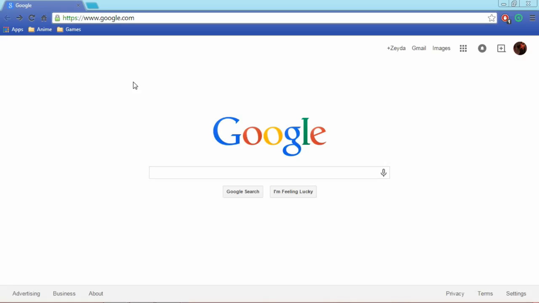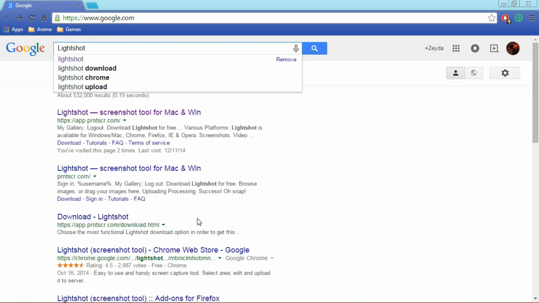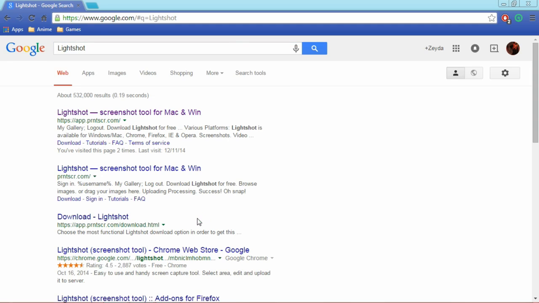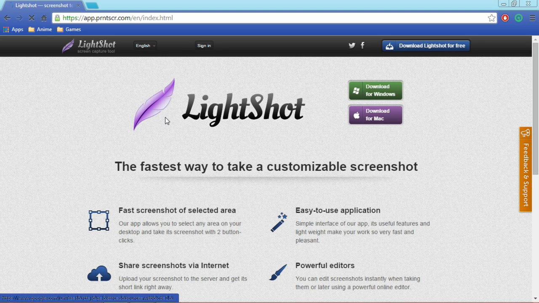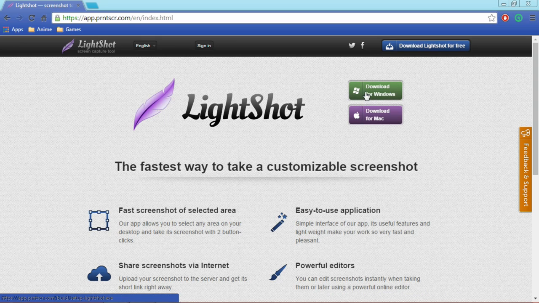Okay, so first what you would do is pull up your web browser. Of course, your search engine, which mine is Google. I'm going to type in Lightshot, no spaces, hit enter. The very first one, it says Lightshot-screenshot tool for Mac and Win. Okay, if you are using Windows, you would click Windows.